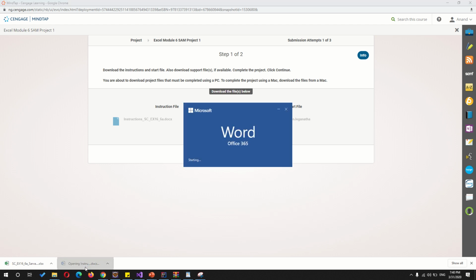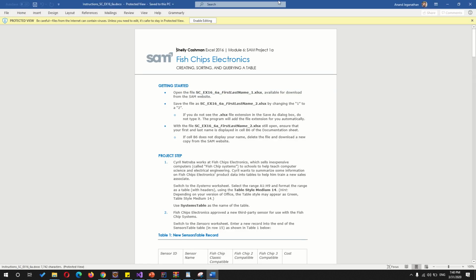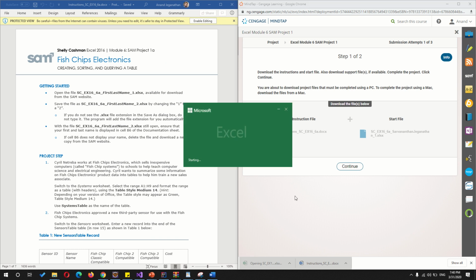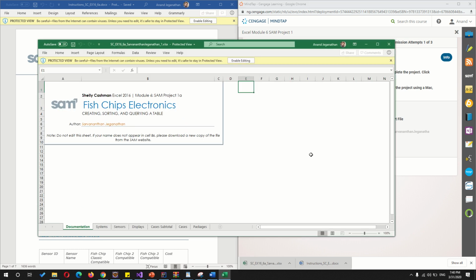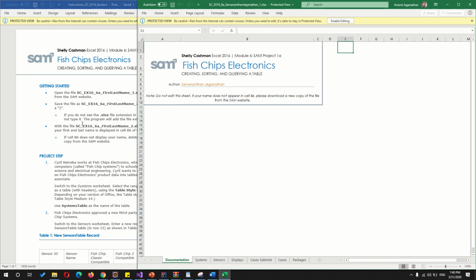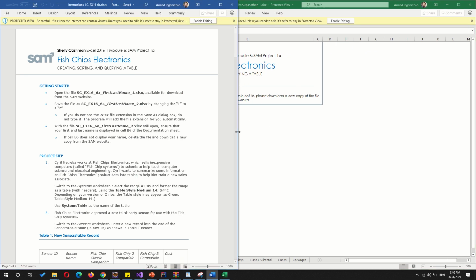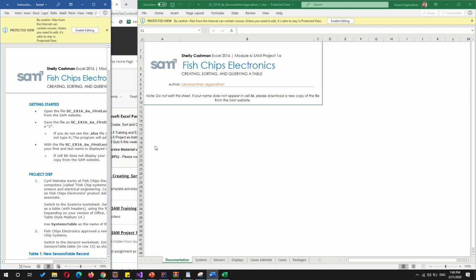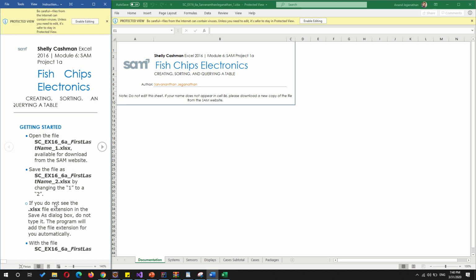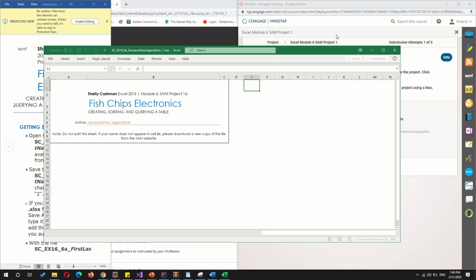All right. So I'm opening the instruction file, and I'm going to move it to the side here. And I'm going to open the start file, to the side. All right, so let's take a look at how to complete this project. I'm going to put this in reading mode and then enable editing here for my start file.